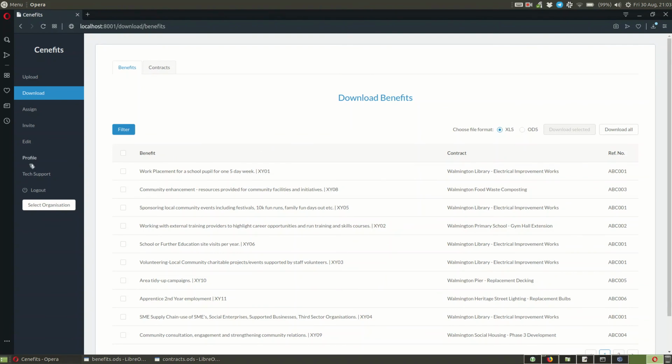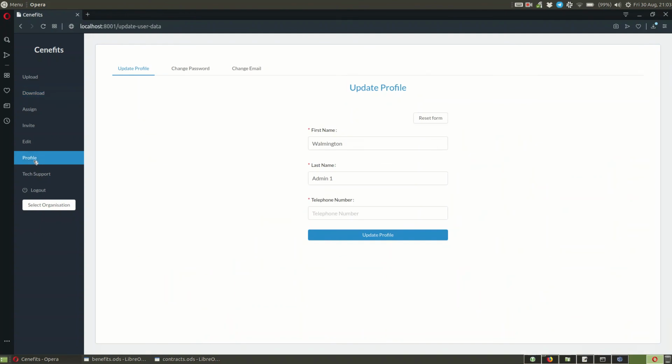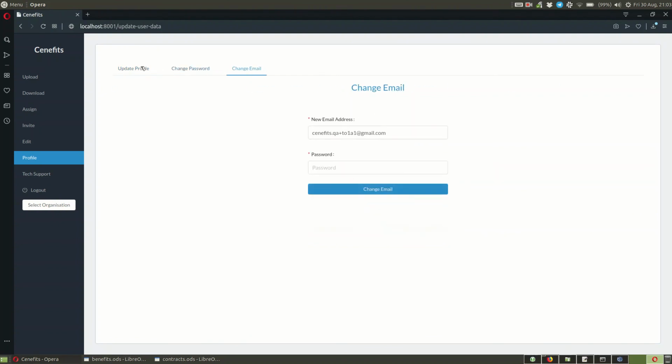And one other thing before I go, the profile is something where you can personally change your own name and phone number and password and email address should you want to.